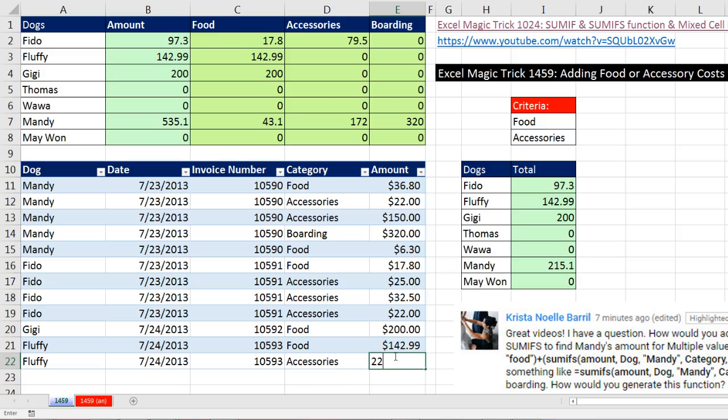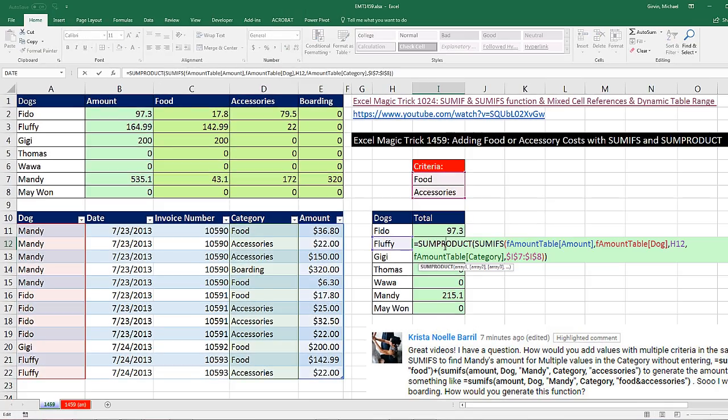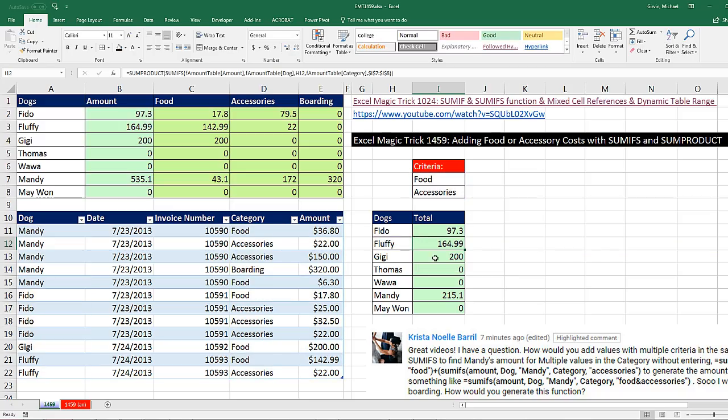Now I'm not going to hit Tab because I don't want to add another record, but when I hit Enter, this better come out to be 164.99. So Enter. And sure enough, our formula for adding food or accessories is working. Fluffy's total, $164.99. Thanks to Krista for that question.